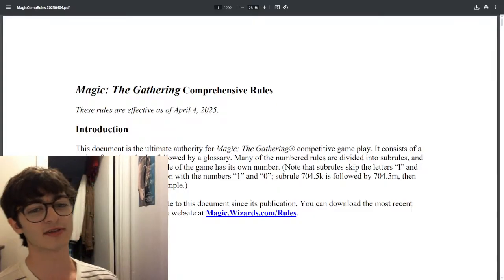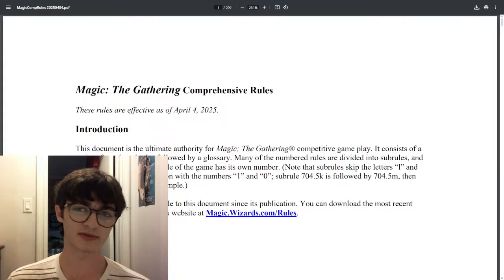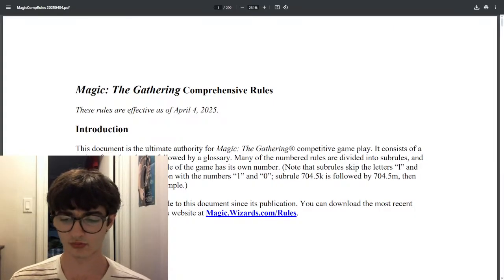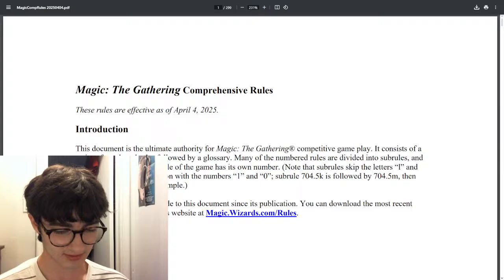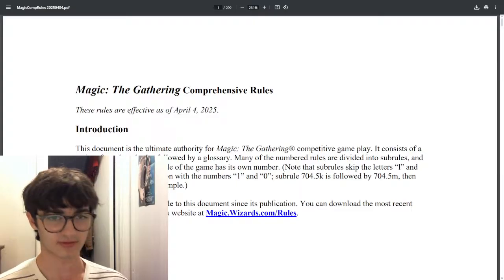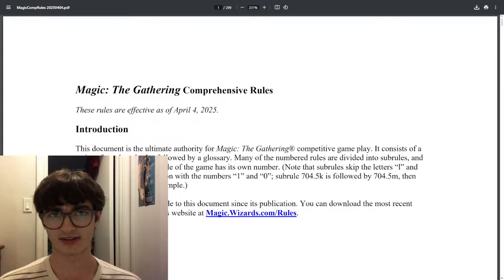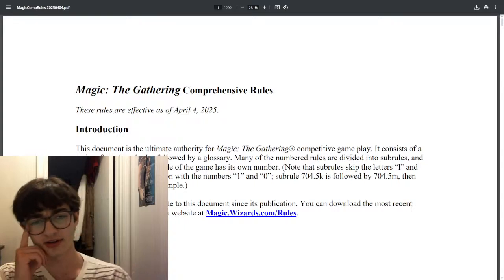These rules are effective as of April 4th, 2025. April 4th? What is the latest set? I don't know. Oh, Tarkir. That was Tarkir.